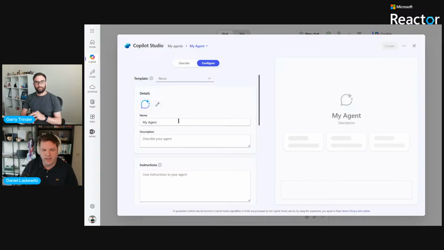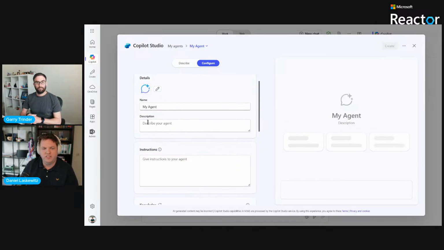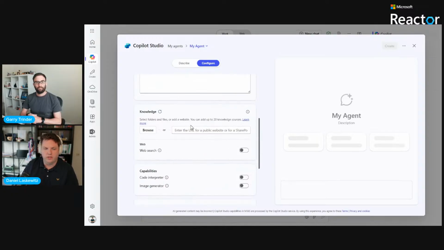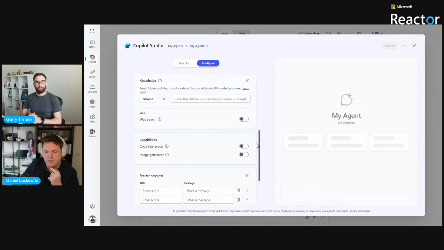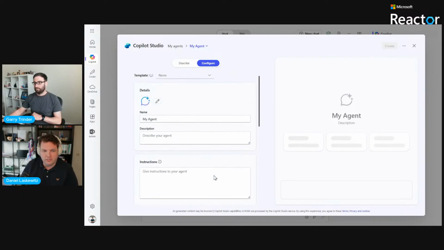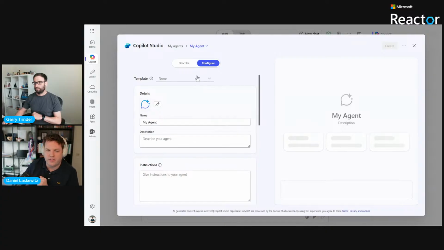So you can add the name, you can change the icon if you want to, you can add the description and the instructions. Here you can see all the knowledge, so you can enter a public website, SharePoint site, etc. In there, you can enable web search if you want to, you can enable the capabilities, and you can add some starter prompts here. As I said, the actions aren't yet available inside of the agent builder, but they will come later.